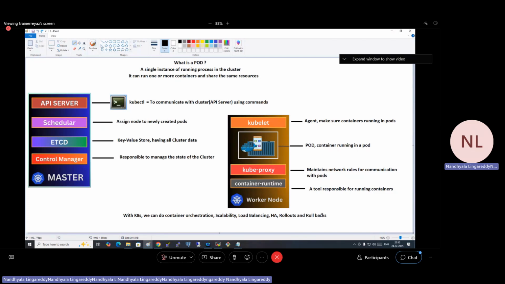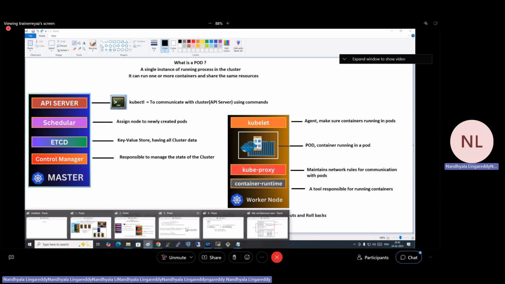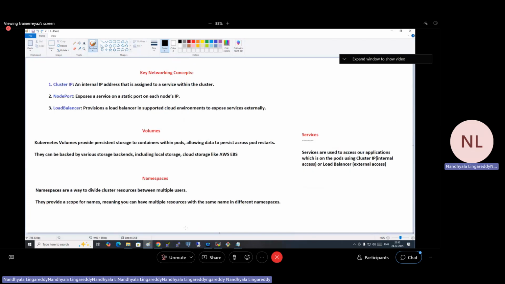Everyone clear? Super. Now, let's go to the actual topics, the agenda of the main topics in Kubernetes. By today's class, you should not be new to Kubernetes at all. You should know the whole concepts of Kubernetes. Only practicals will be pending. So let's go with the key networking concepts.